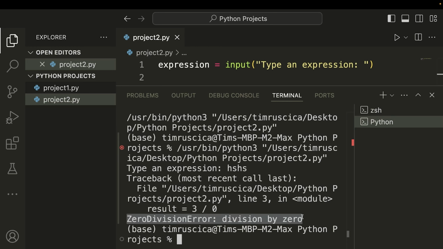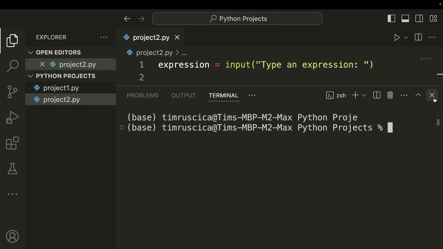If you do something wrong or you type in some wrong thing, you'll get an error message that looks something like this. This is perfectly fine. Don't freak out. Just read what the error message is. So in this case, it tells us zero division error, division by 0. It actually tells us exactly where this is happening, so we know where to go and fix it.